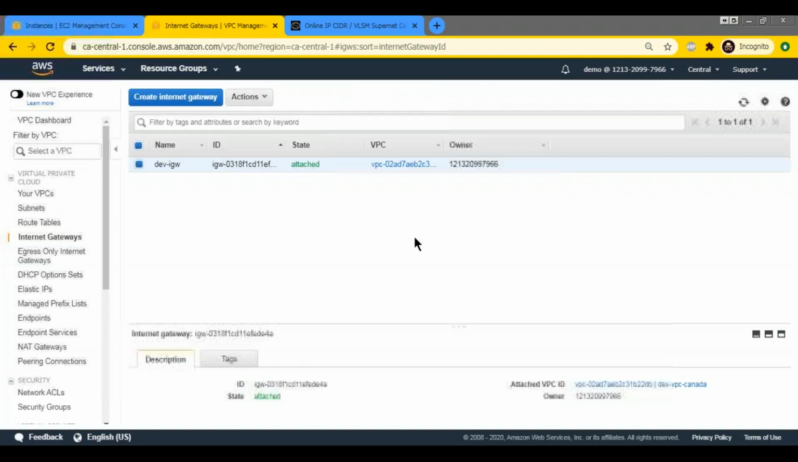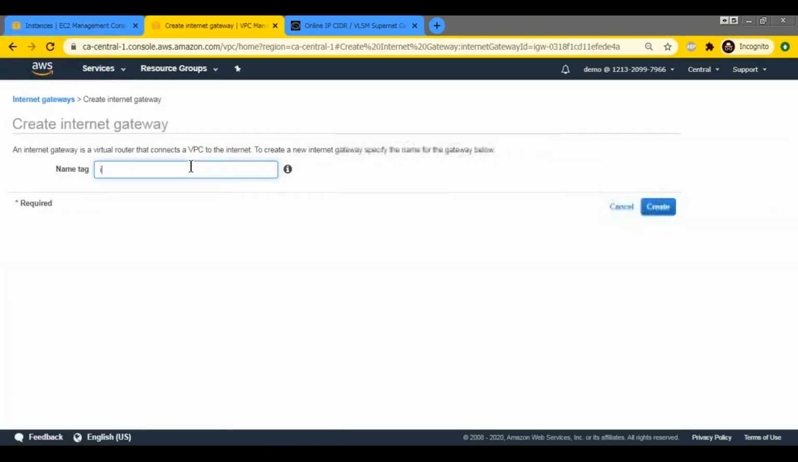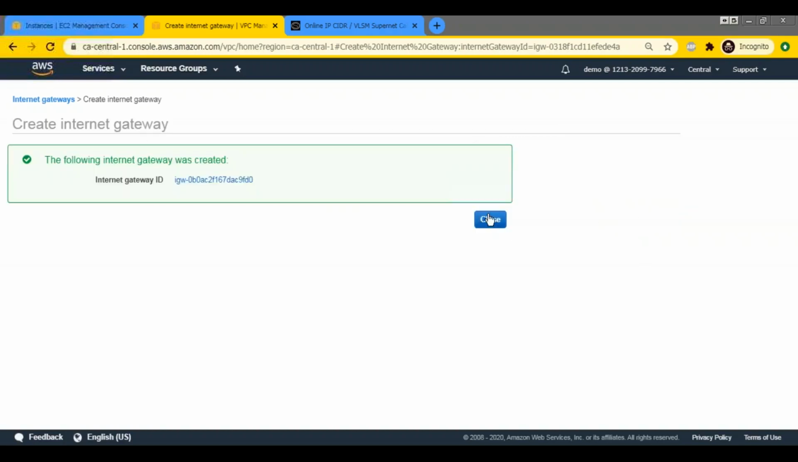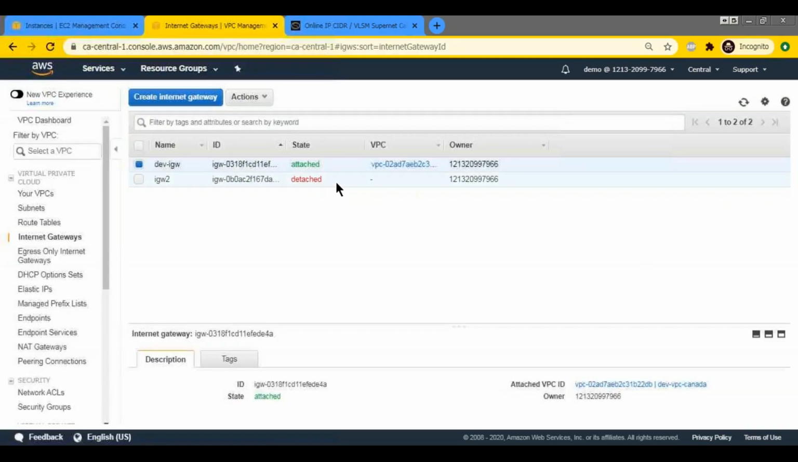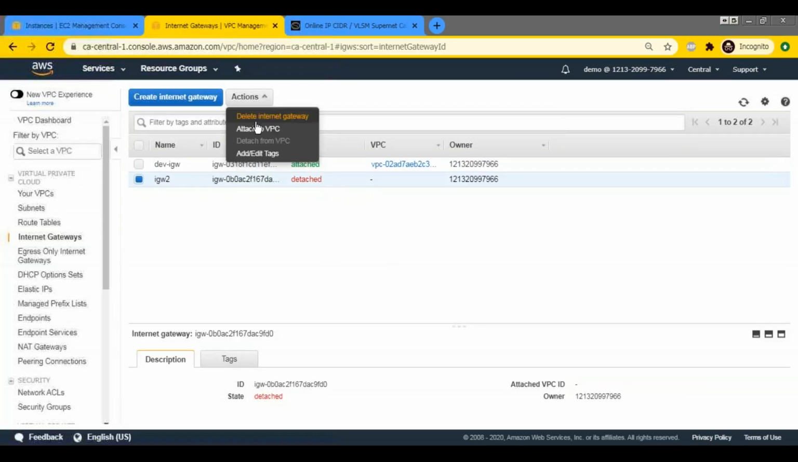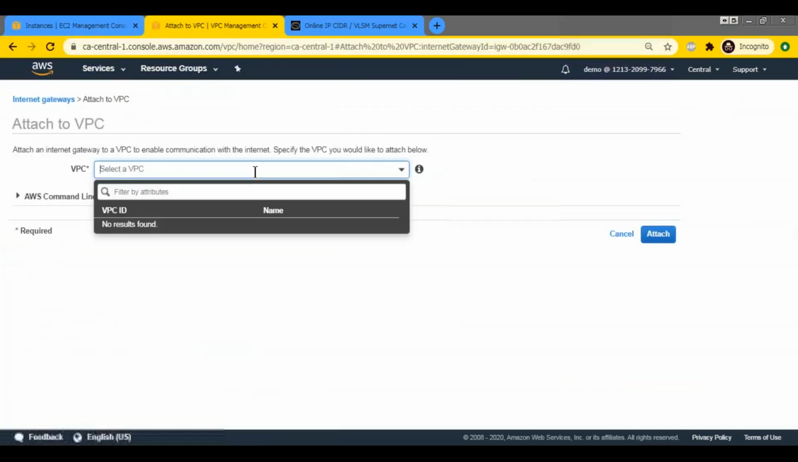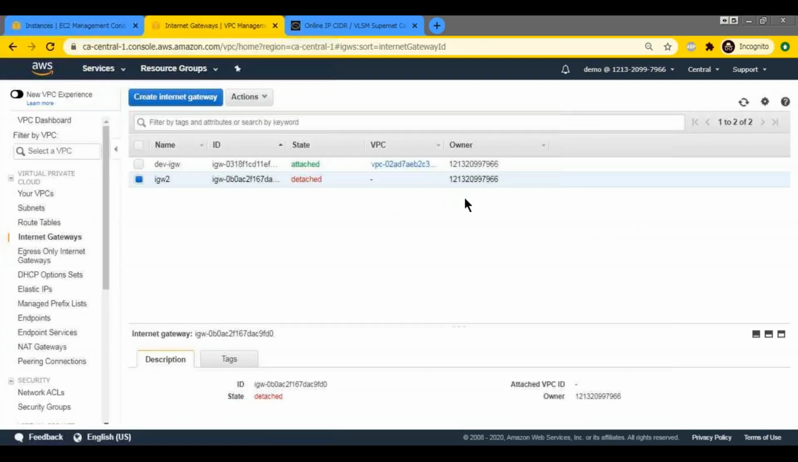Finished. Each VPC can have only one internet gateway. You cannot have two internet gateways attached to your VPC. Right now, if I say create internet gateway, it will create, but it will not be attached to the VPC. If you try to attach it, it will not show you any VPC because your VPC already has an internet gateway. Either you have an internet gateway or you don't. You cannot have two internet gateways for any VPC.